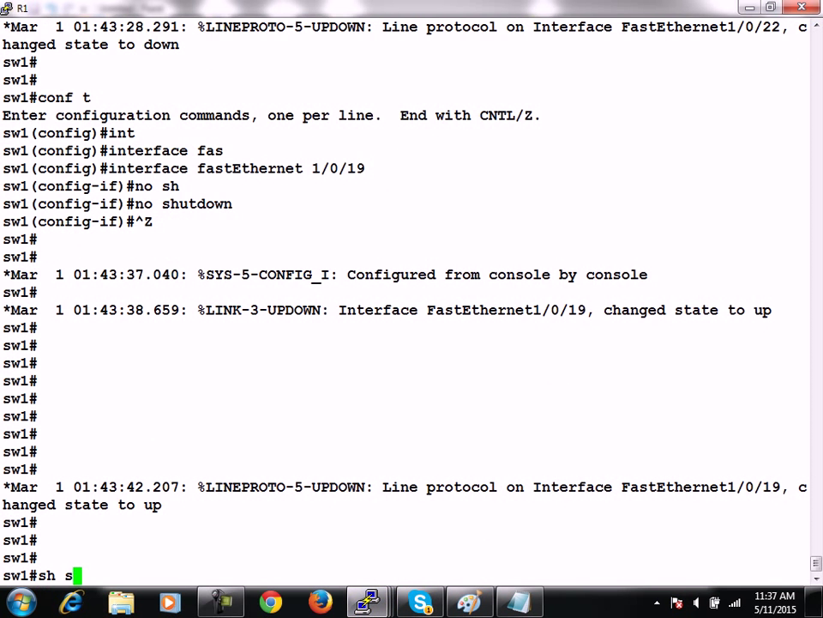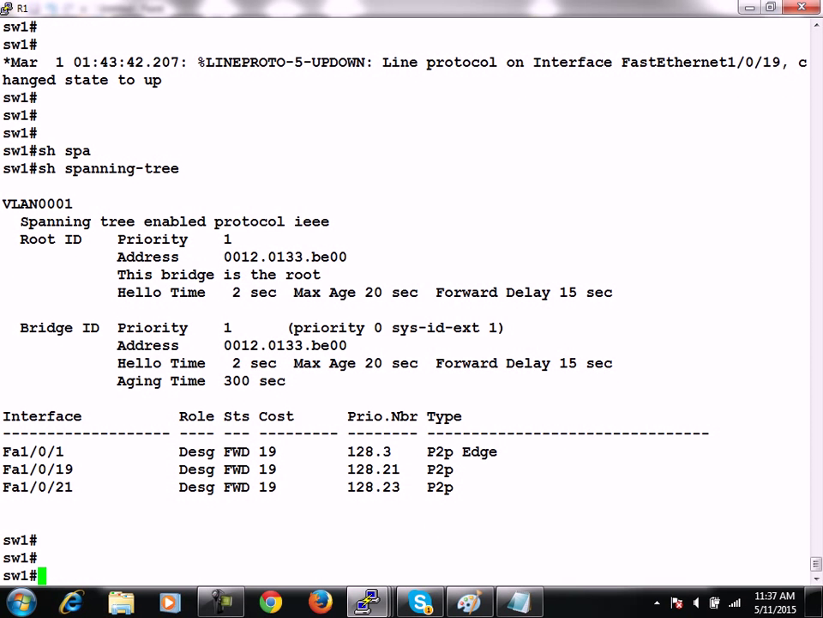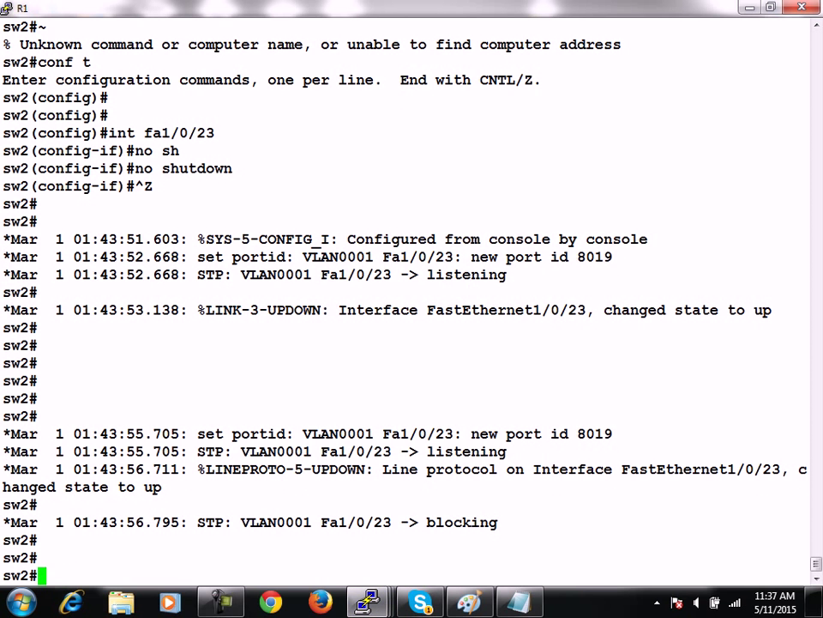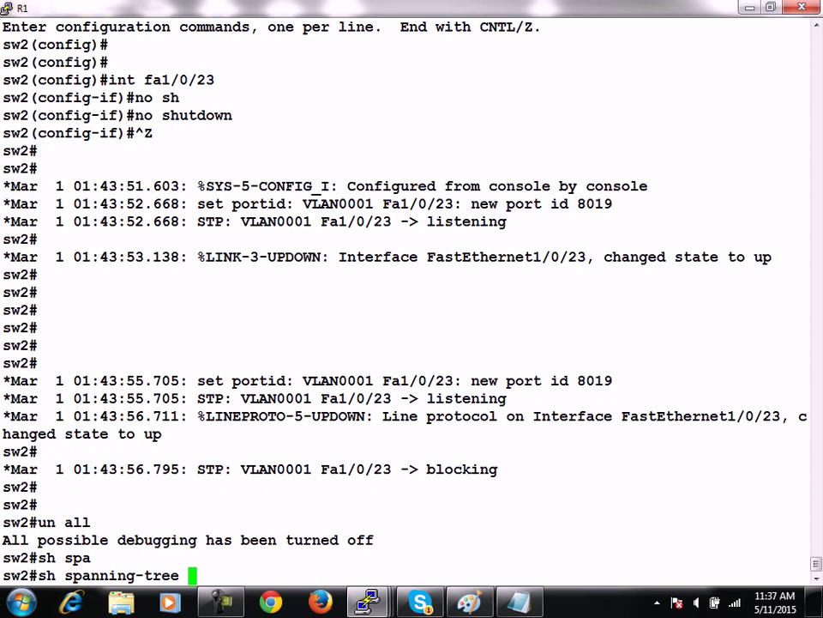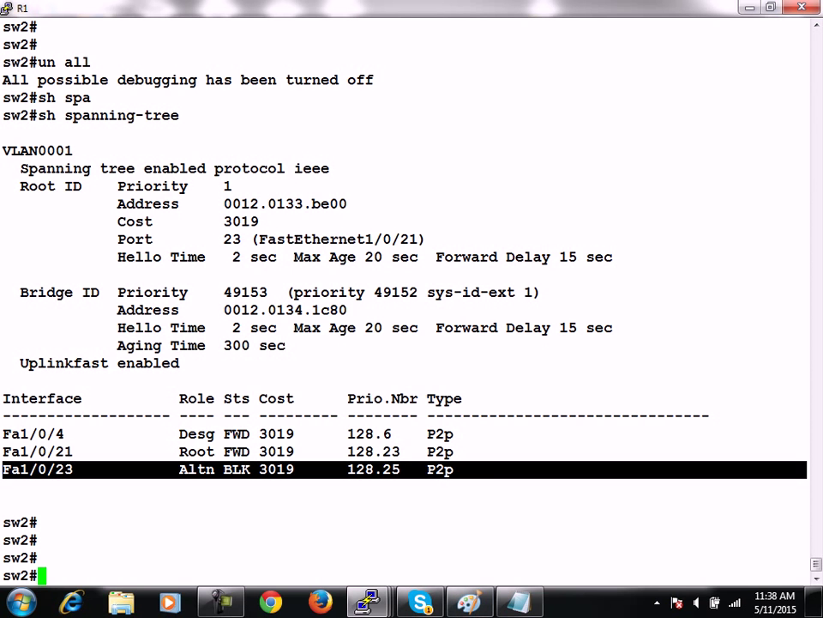So switch 1 must be the root bridge. Let me show you. Switch 1 is configured as root bridge, as you can see, right? And both of them are working as DP. Then you can also move on to switch 2. So spanning tree. Let me show you that 21 is the root port and 23 is what? Alternate.